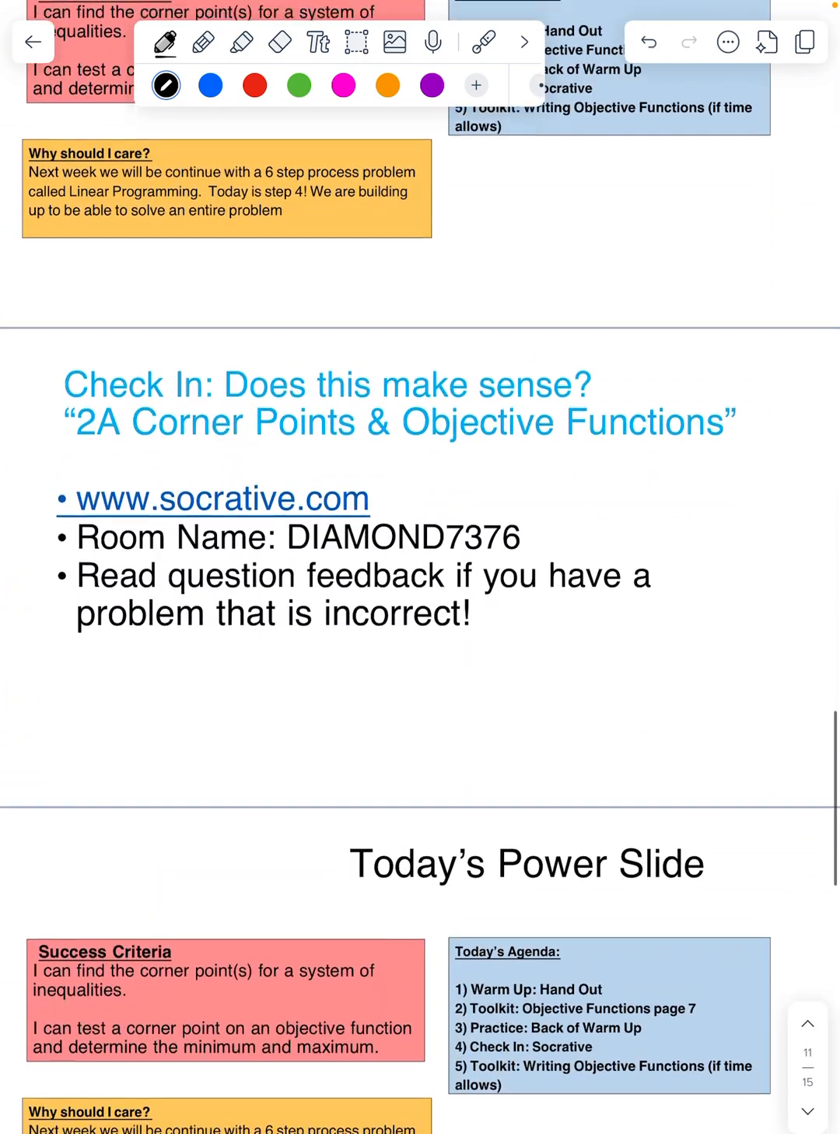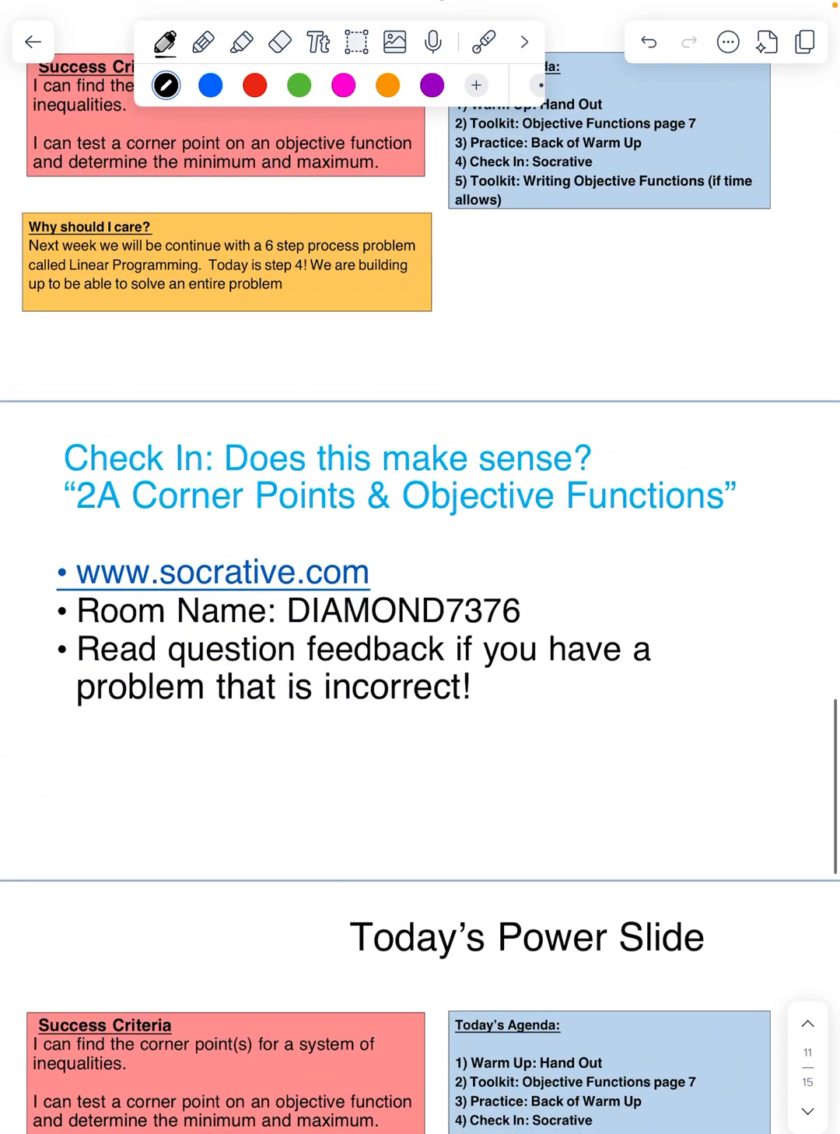So now, last thing I want you to do is I want you to go to www.soccertips.com. You've done this before. You're going to use our class code, Diamond7376, and you're going to answer the questions based on what we did yesterday and what we did today. So do you know what a corner point is? Do you know how to use this new thing called the objective function? And what I hope that you can do is, if you get something wrong, just read the feedback. Make sure that you understand why you're getting it wrong.